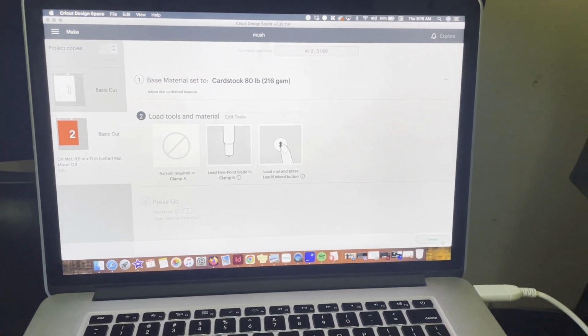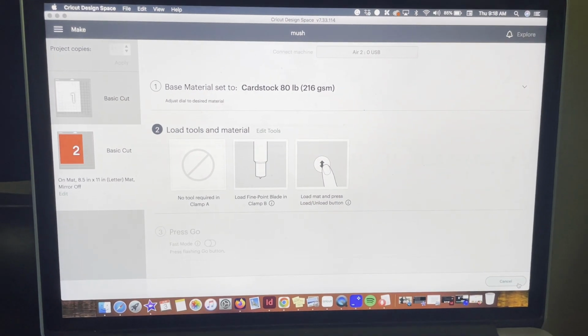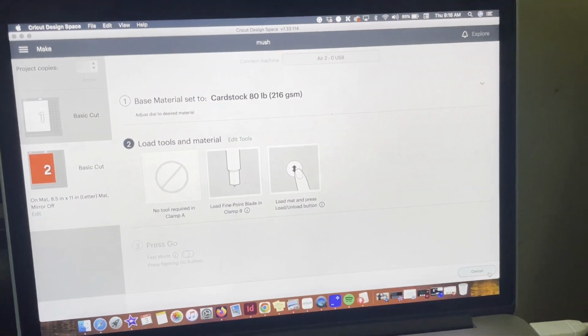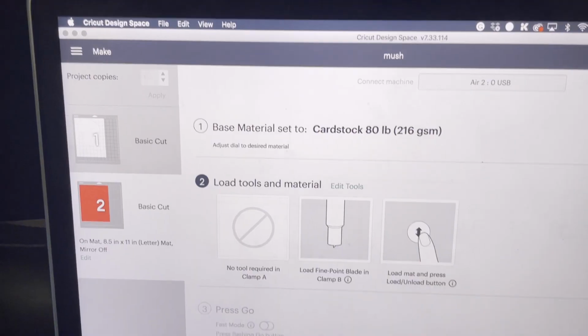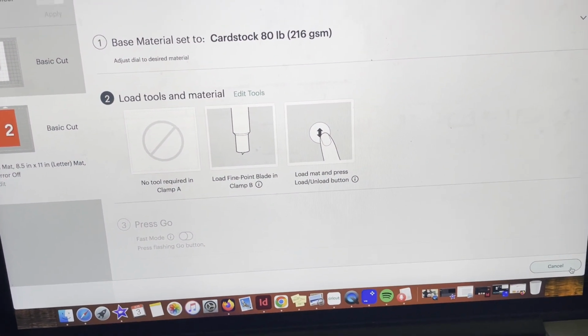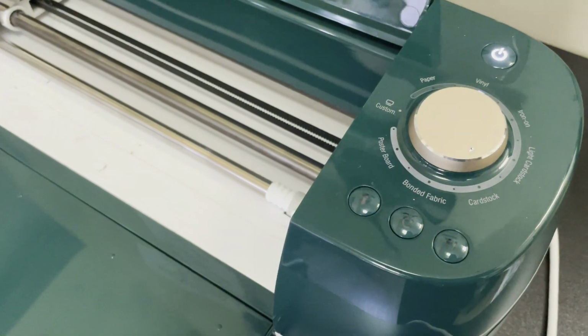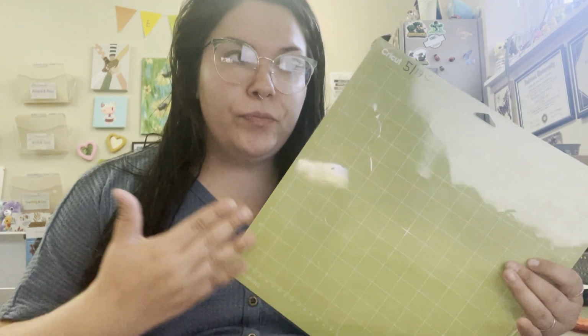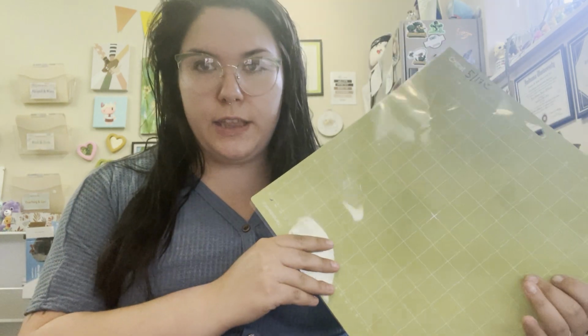Once your computer is hooked up with the cord, it will pop up with the options of what material you want to use. So you see right now it's on cardstock. If we turn this to vinyl, it will update on the program. So then it wants you to load the tools and the materials. Our blade is already in, that's the silver thing right here. And so we're going to load the material. As you'll see, the light is flashing. This is a Cricut mat, and this is what you're going to use to stick the paper to it and put it in the machine.